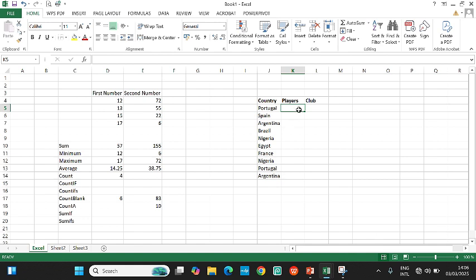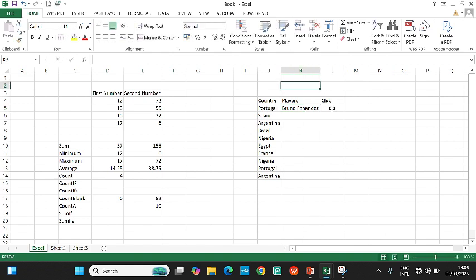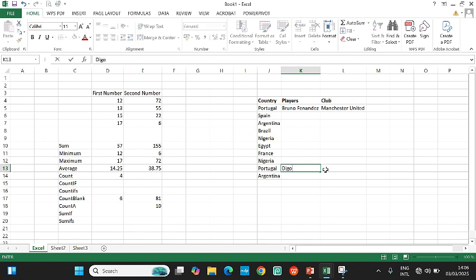Now I want to name a player that plays for Portugal. Let me say Bruno Fernandes, and Bruno Fernandes plays for Manchester United. Any other Portugal player that plays for Manchester United? Yes, we have Diogo Dalot, and he plays for Manchester United.